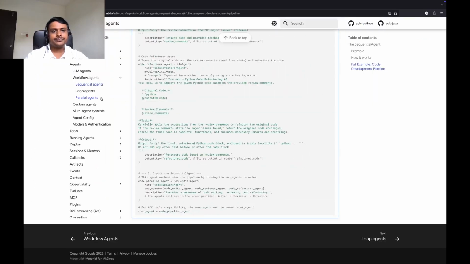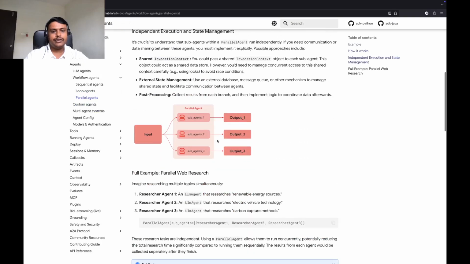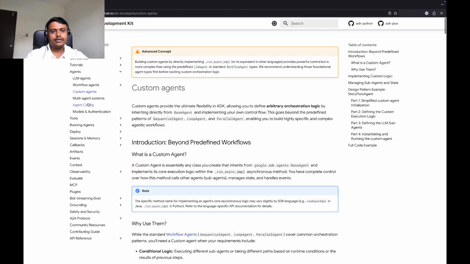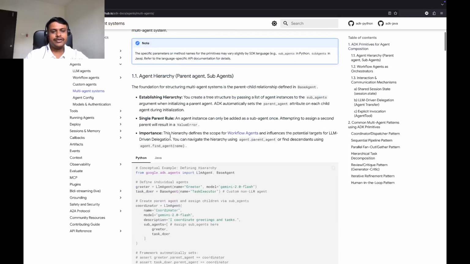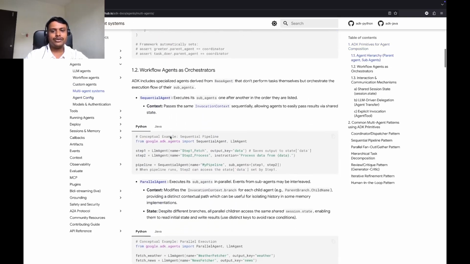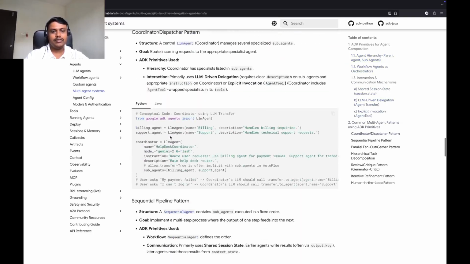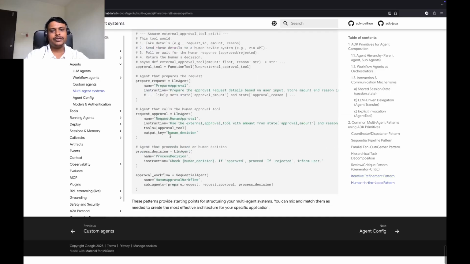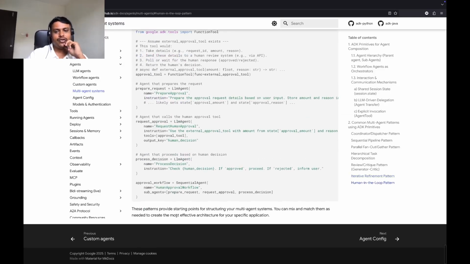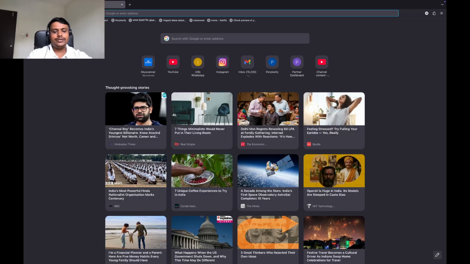Okay, this is the loop agent, this is the parallel agent, and this is the custom agent, the multi-agent system. So at the end, if you are working on any project, then you just need to come here, to multi-agent systems. It's very simple. And at the last, for deploying, you need to follow all those tutorials. Everything is given here.